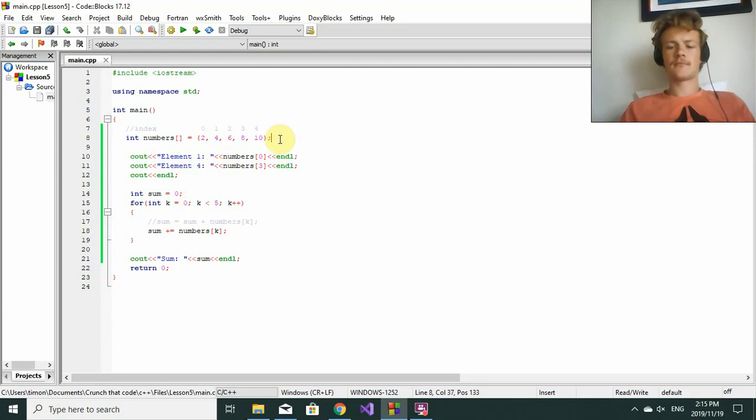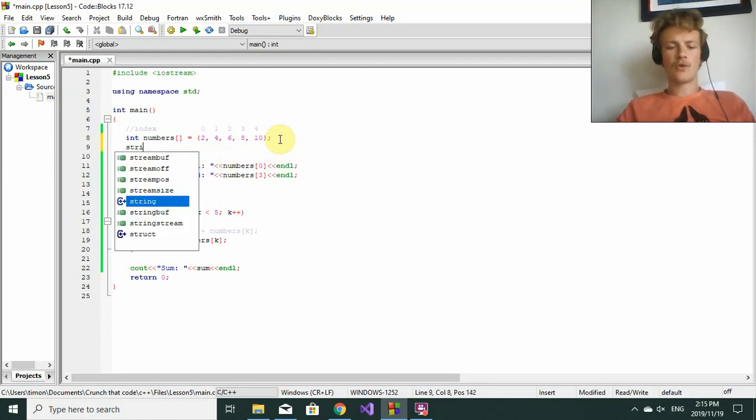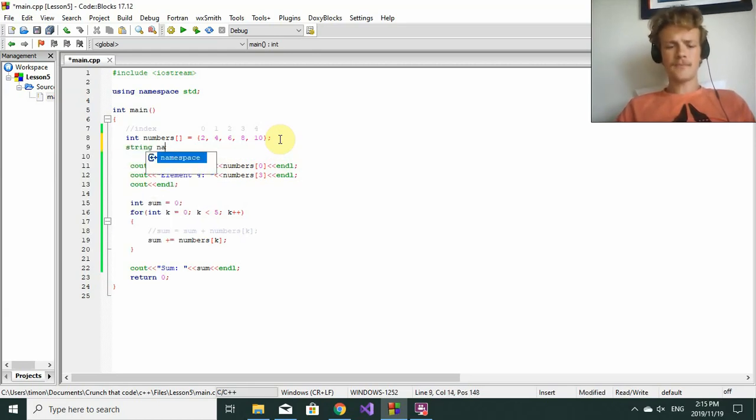So let's just, to illustrate that you can have more than one array, you can use it with different data types. So let's just initialize another array. These curly braces here are very important when we work with arrays, when you initialize them with values.